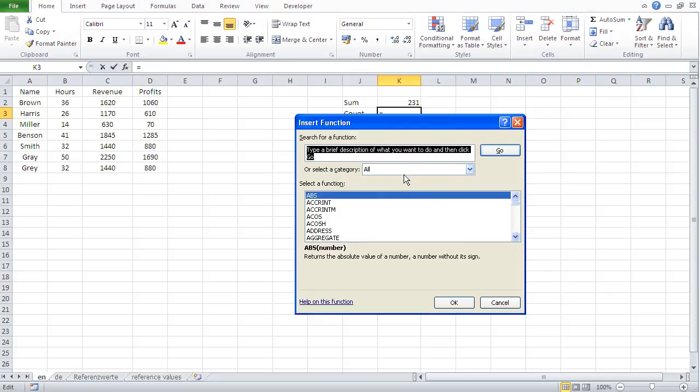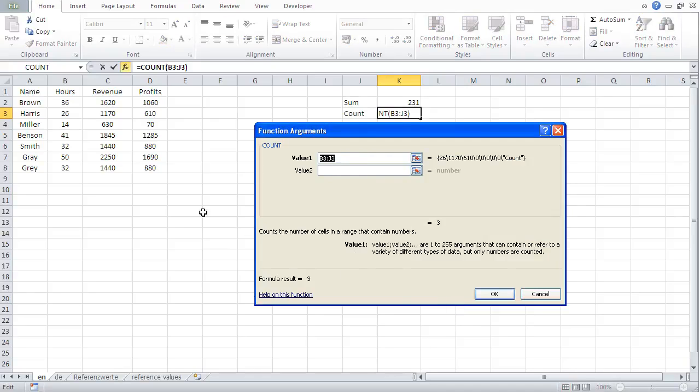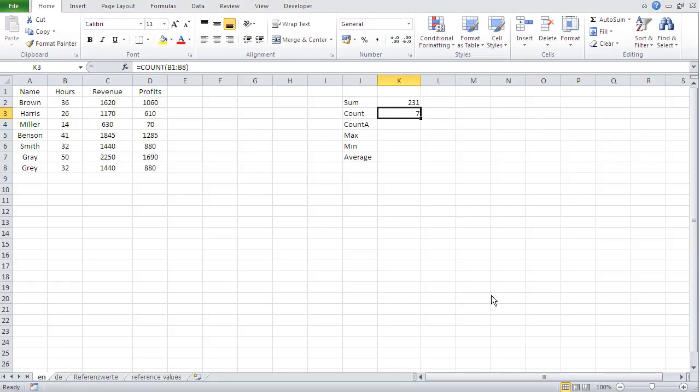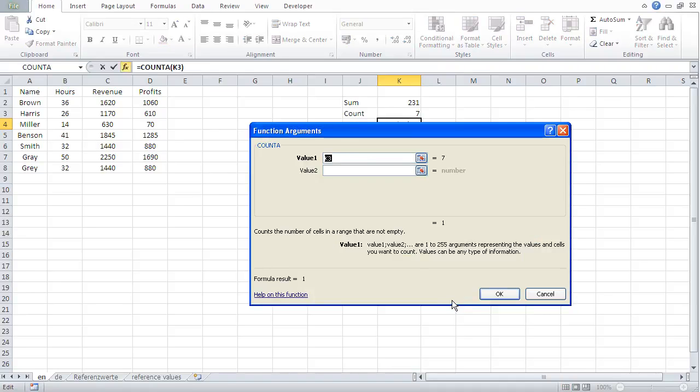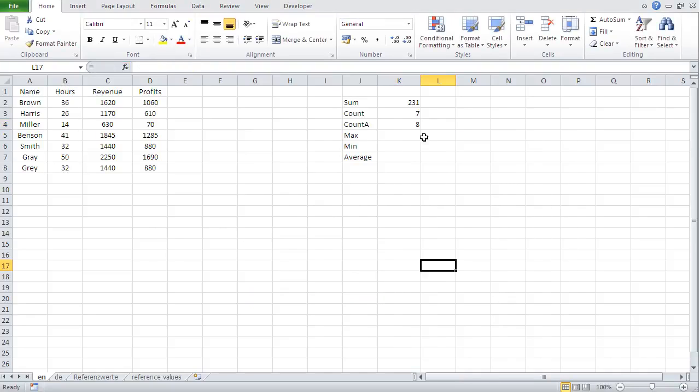Count is done the same way. Let's do it with the wizard. I go to wizard, go all. Now just roll down to C to count. There we go, count, and just select hours and go. So I got like 7. Okay, and count A similarly. Let's go again, all, count A. All right, again, and okay.